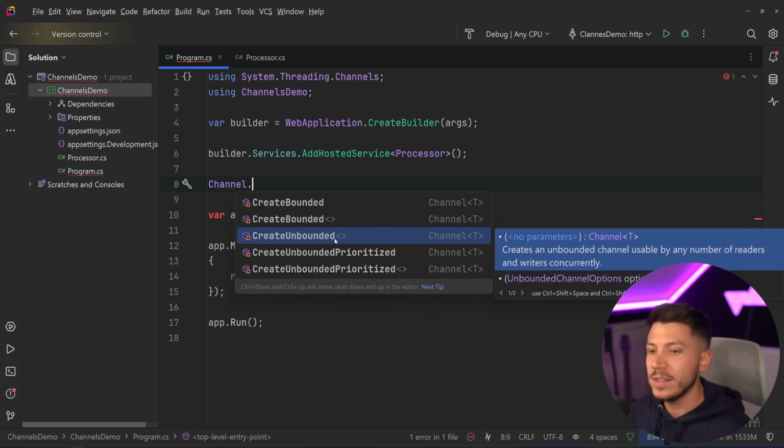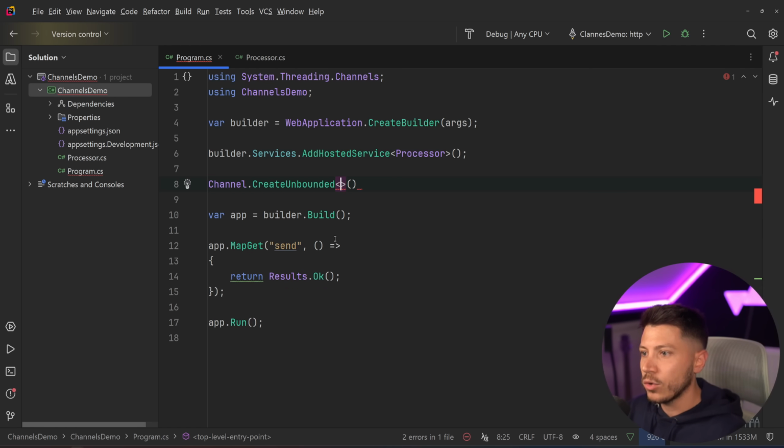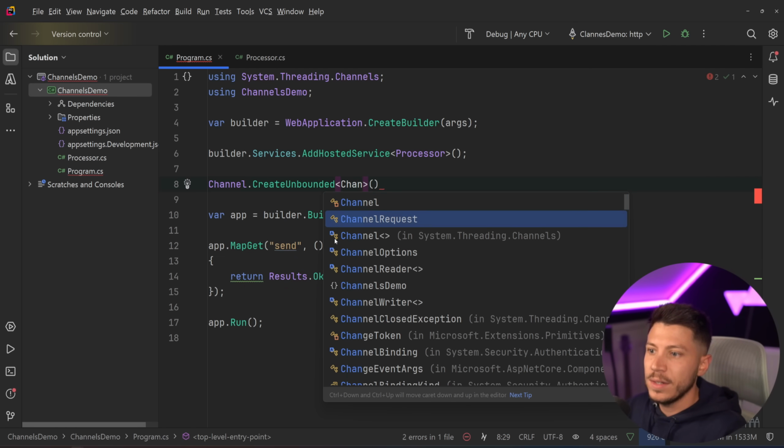And unbounded means that there is no limit, but of course, then the limit becomes your memory, like with an array, like with a list, like with any data type, basically. So unbounded, as long as you're reading fast enough, will never be a problem. So let's just say that I want to create an unbounded channel that processes a channel request.